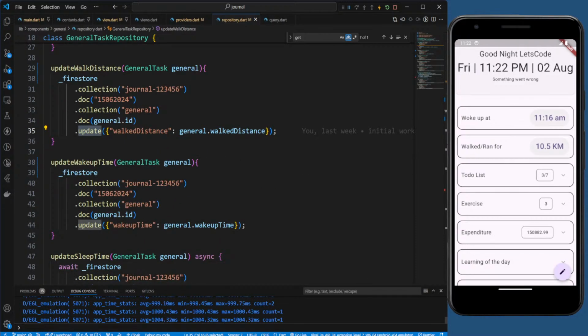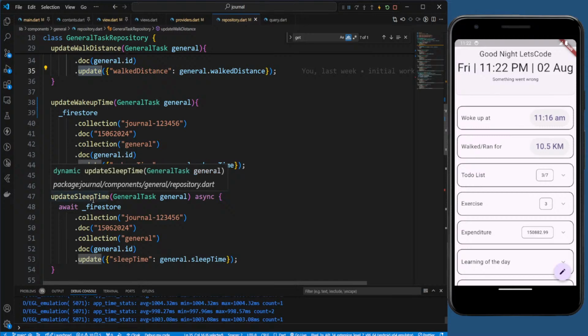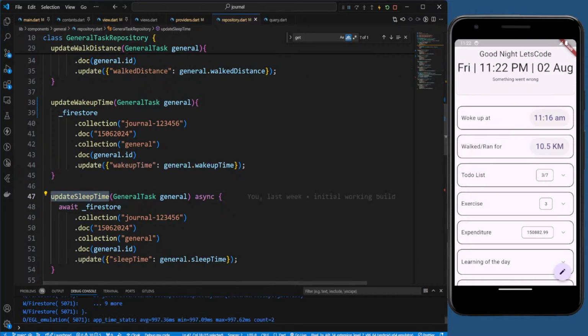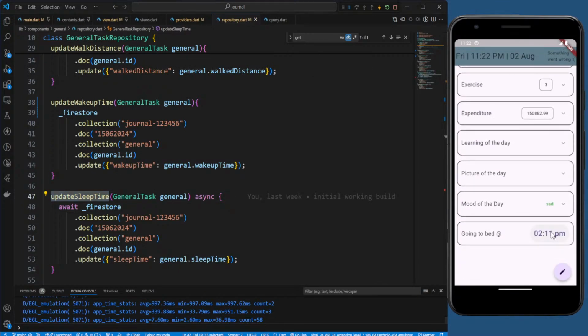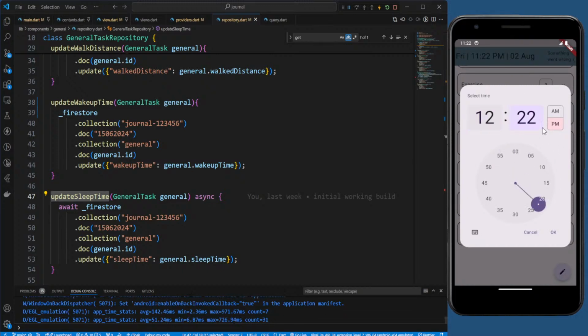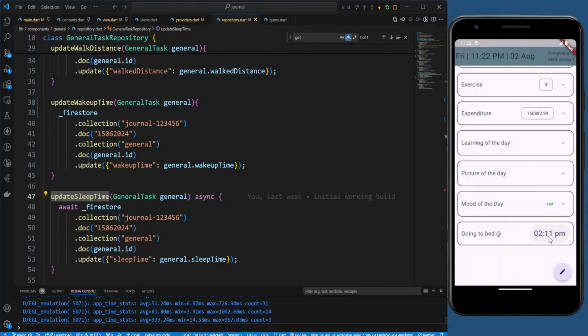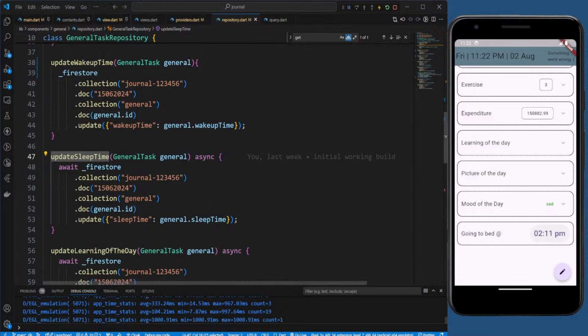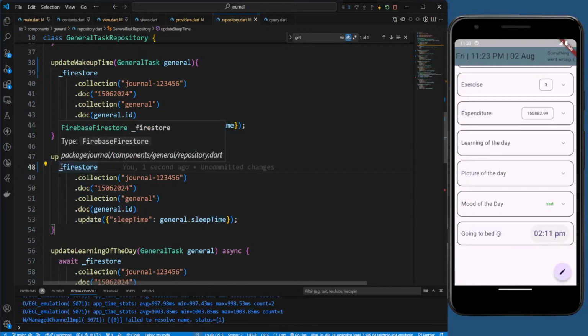Now this wake up run will run, and update sleep time, this one also. If you go to the end and change this, like make it 12, and click OK, see, the time did not change. Why? Because of this await. When you use await, it will wait for the server to return, but the server cannot return here because there is no internet connection. But if you remove this await, it will first save in cache and directly return, because you don't have to get permission from the server to say it is done and return the promise back.